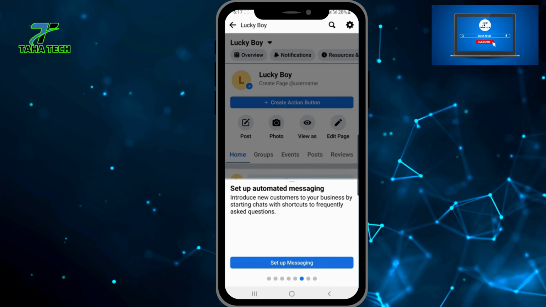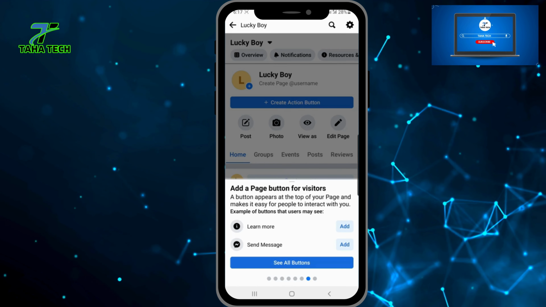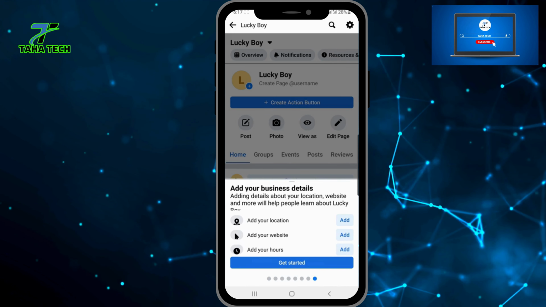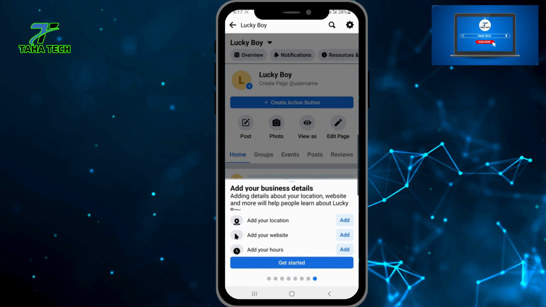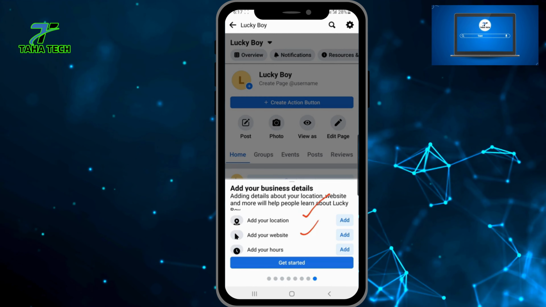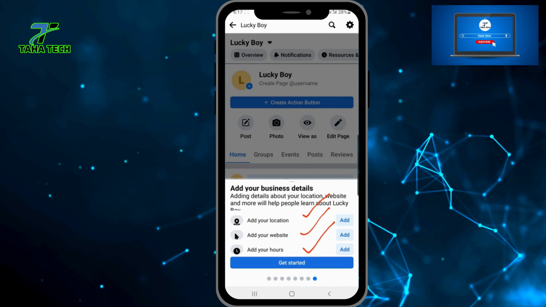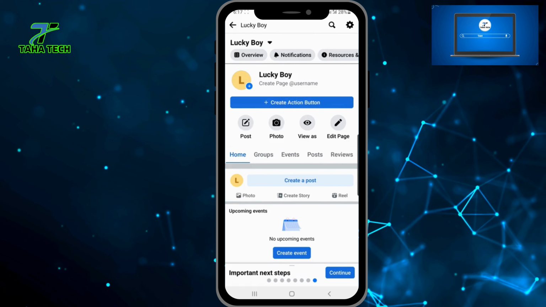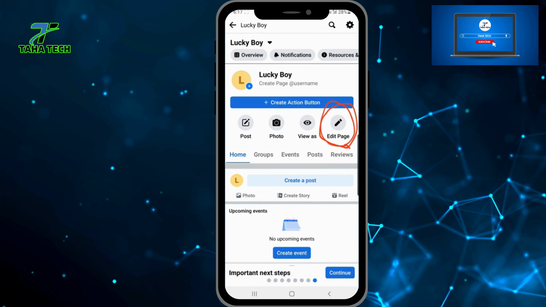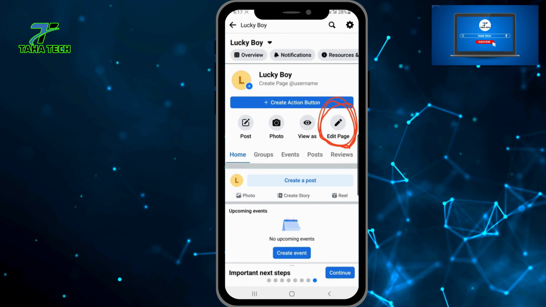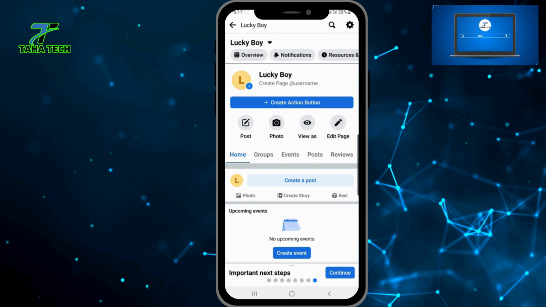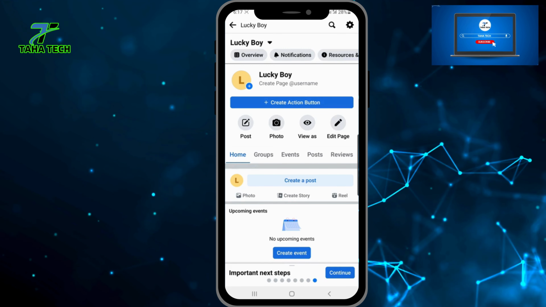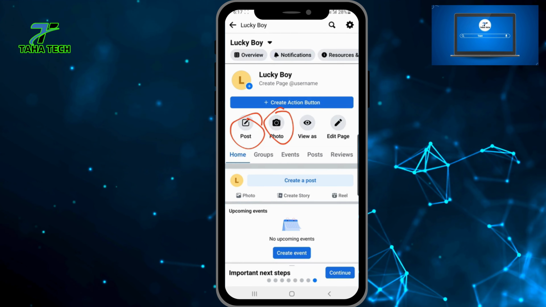Okay, and next is setting up messaging. If you need to set up messaging, you select it. Here is a See All button. Whatever button you would like, you need to add it. And here there are three or four options: add your location, add your site, add your hours, and available hours. If you don't like them, you can skip. If you would like to select a button for your page, you go to edit page and select your button. After that, if you would like to post, you post here, and also you post here.